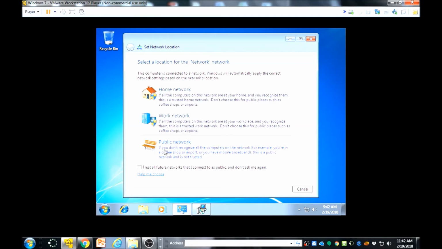I'm going to start with the bottom one, which is a public network. Public networks are the least secure networks. You don't want to utilize a public network when you're doing your install of anything like that, unless you're intending that machine to be set up for anybody to be able to do it. And it tells you here, if you don't recognize all the computers on a network, for example, you're in a coffee shop or an airport, you have a mobile broadband, this is a public network. It's not a trusted network.